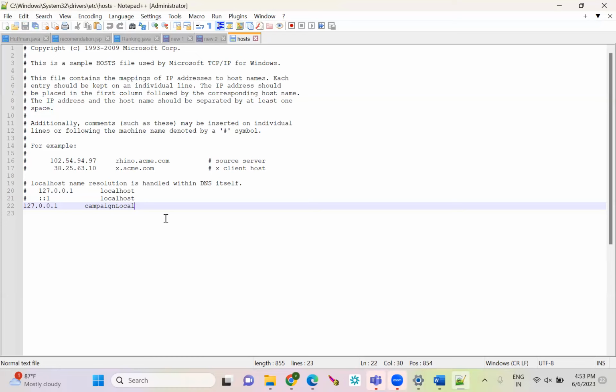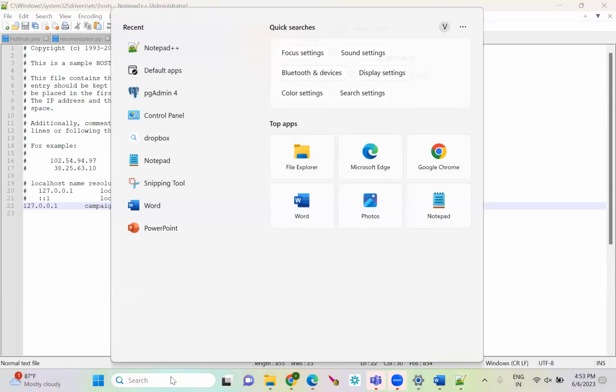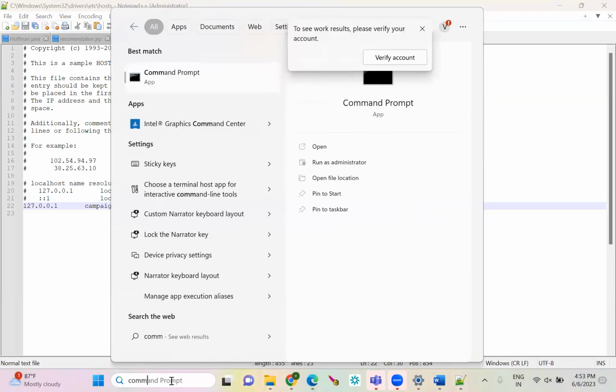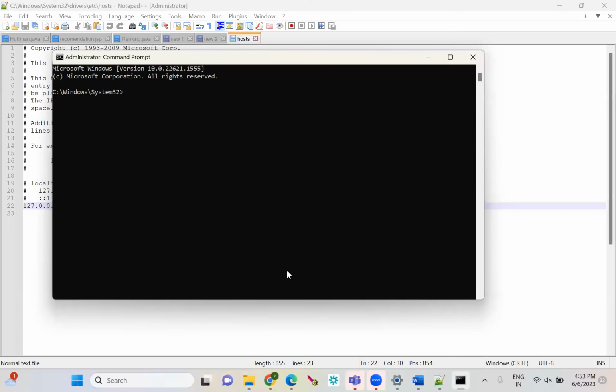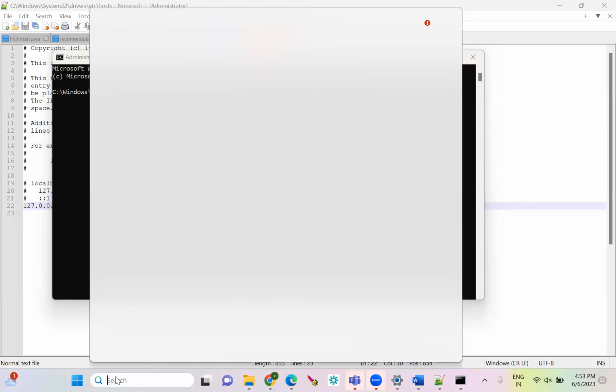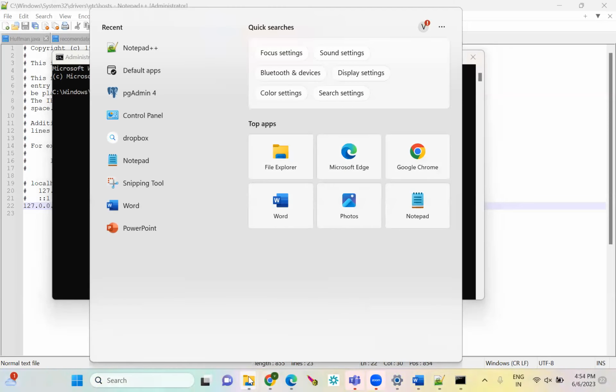In the Windows search, we need to start our campaign server via the command prompt. Always run the command prompt as administrator instead of opening it directly. Accept the prompt. After opening the command prompt, we need to navigate to the location.